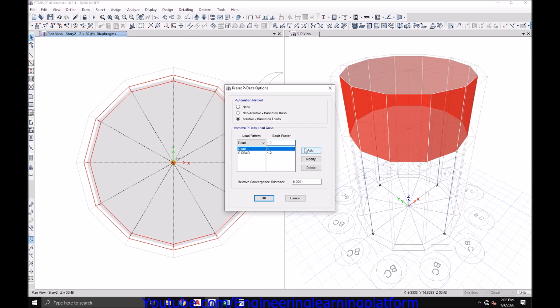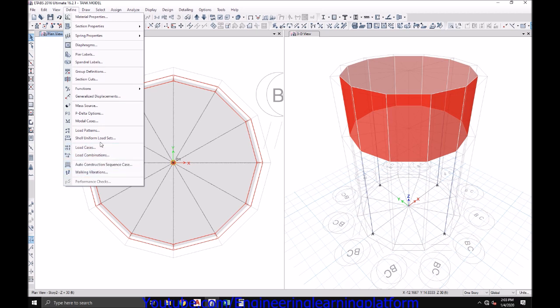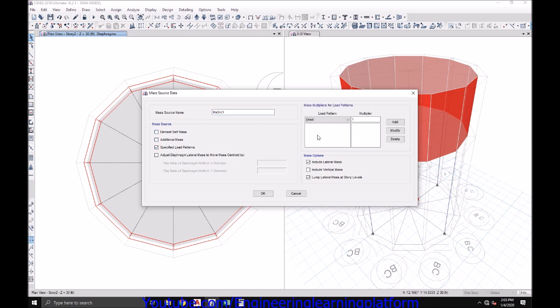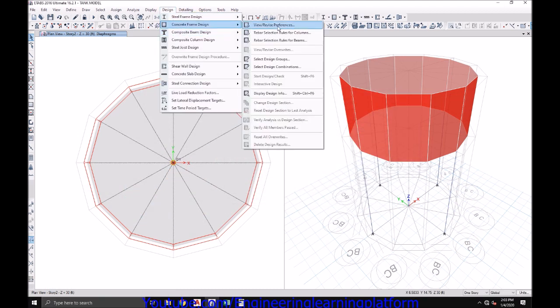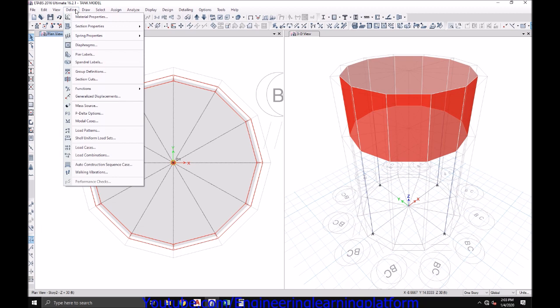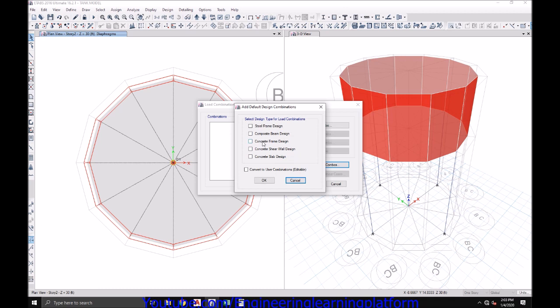Reference for this 1.2 value is CSI website. If there would have been a live load, we would have taken a multiple of 0.5 for that. The loading code and the design code have been set. Now we'll be adding the default combination as per ACI code.